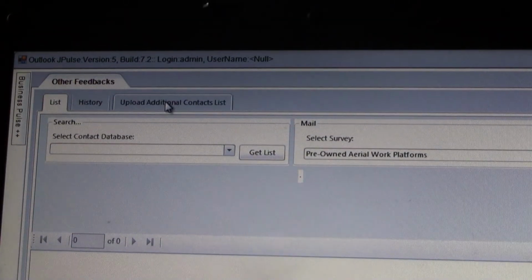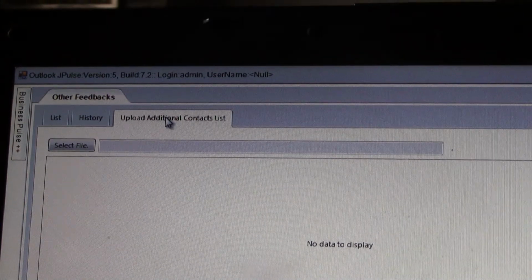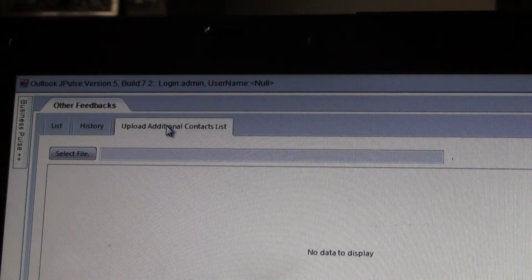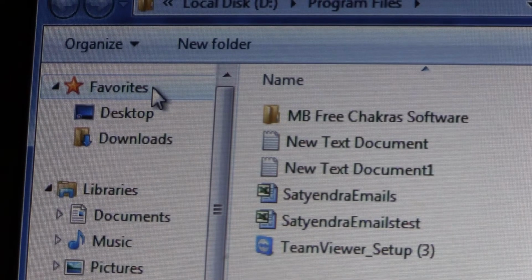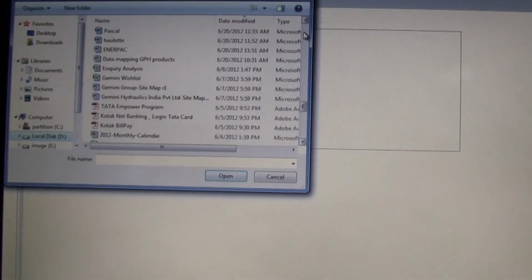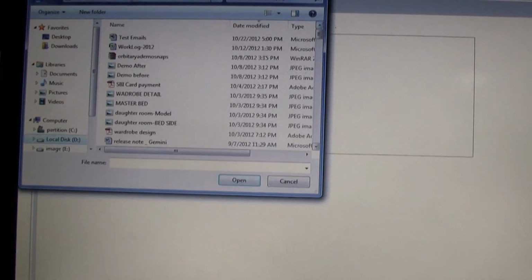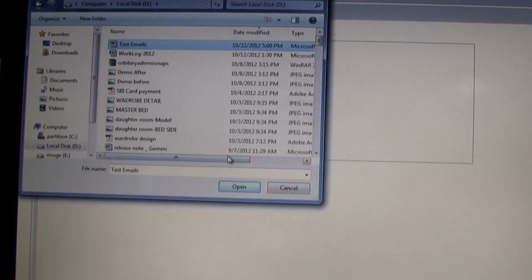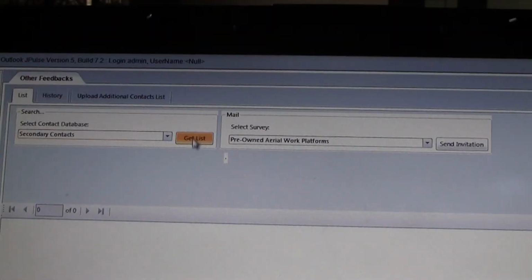Once you finish renaming the sheet, save the file on your desktop or hard disk and close it. You can give any file name of your choice. There is no restriction on this. Now go back to the Pulse screen, Other Feedback. Click on Upload Additional Contact Lists. Click on Select File and browse and search for the file you saved.